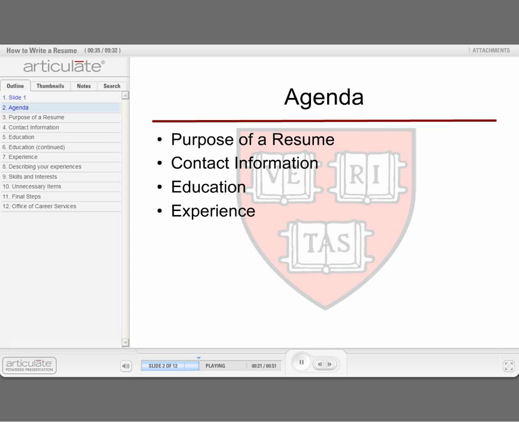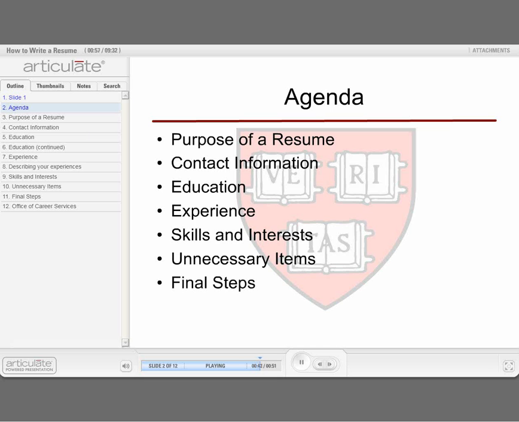Next, we'll discuss the experience section and how to effectively describe your activities and experiences to target the opportunity you're seeking. The last section we'll go over is the skills and interests section. Then we'll discuss what you don't need to include on your resume, or some common items that are typically unnecessary. Finally, we'll talk about the final steps you can take to create a finished product and ensure that your resume is ready to submit to an employer.